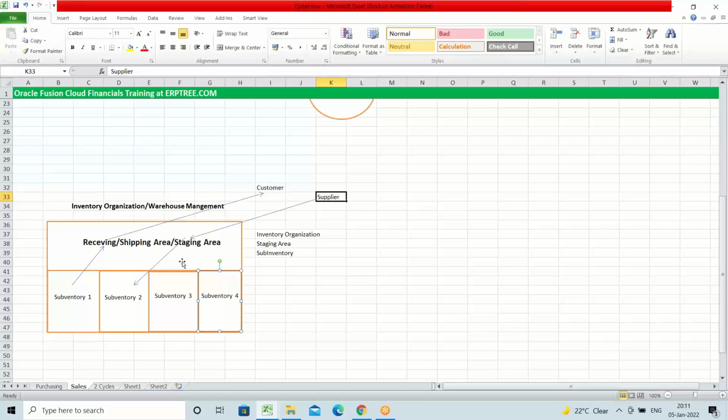So these are the points we have to understand. The total area you can understand as a warehouse area, and that is nothing but the inventory organization. A staging area is a place where we maintain stock for temporary purposes. A sub-inventory is where you store the stock as per our plan.